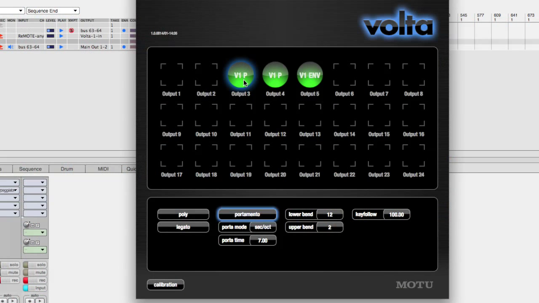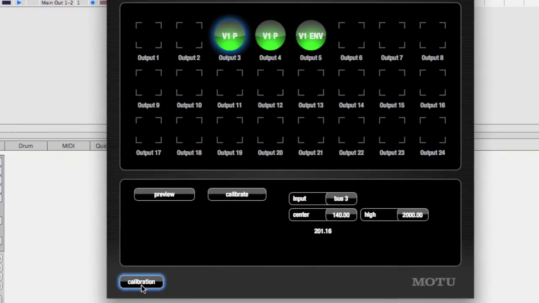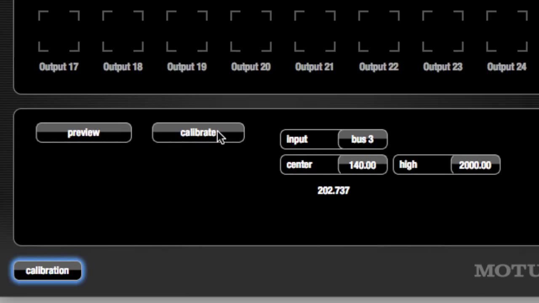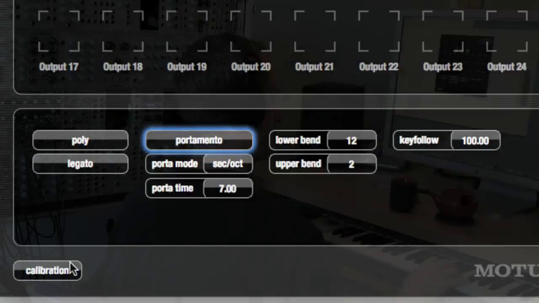Okay, so the oscillators are out of tune, out of calibration, so I'm going to turn on calibration, hit the calibrate button, and Volta will automatically calibrate your oscillators.